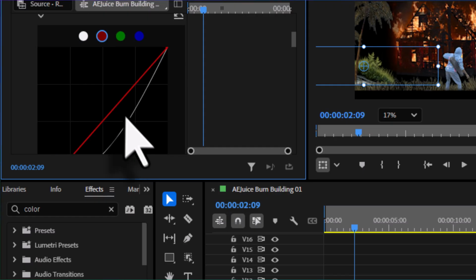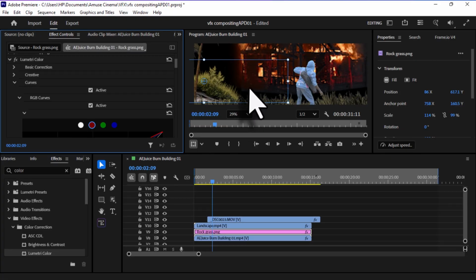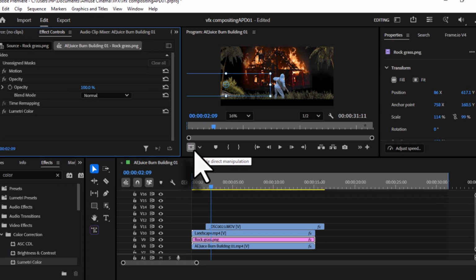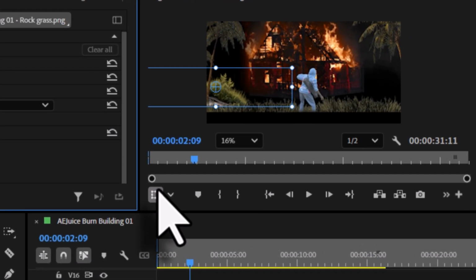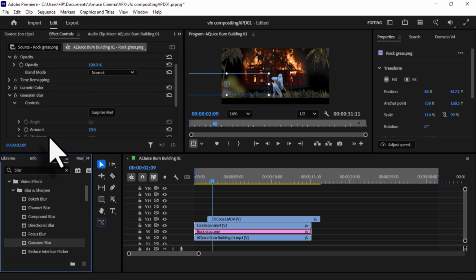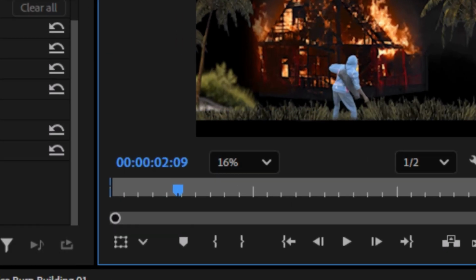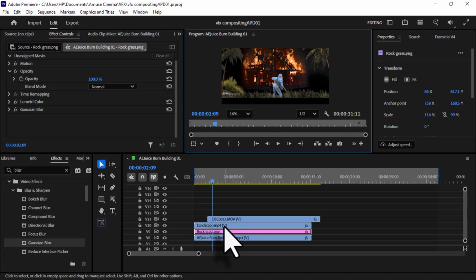Then I switched to the red channel and introduced a bit more red into the shadows. With this little adjustment, I was able to create the illusion that the fire is casting light, especially around the edges of the grass. To sell the realism even more, I added a Gaussian blur. Now this helps soften the layers so it blends naturally into the scene instead of looking like it was simply pasted on top.